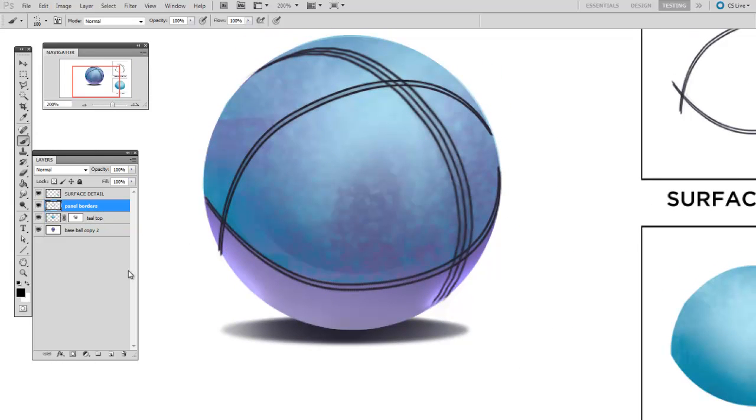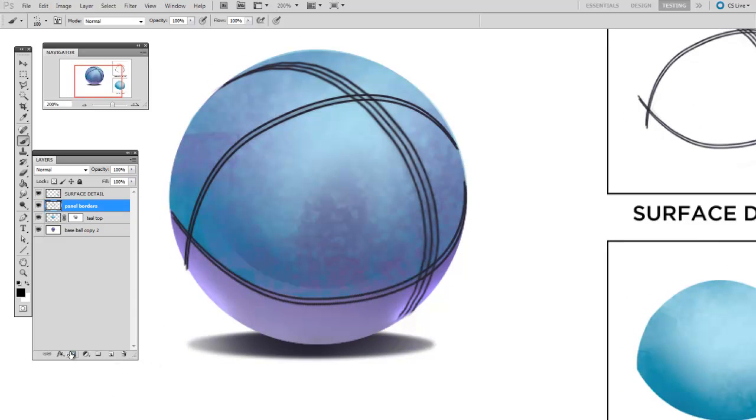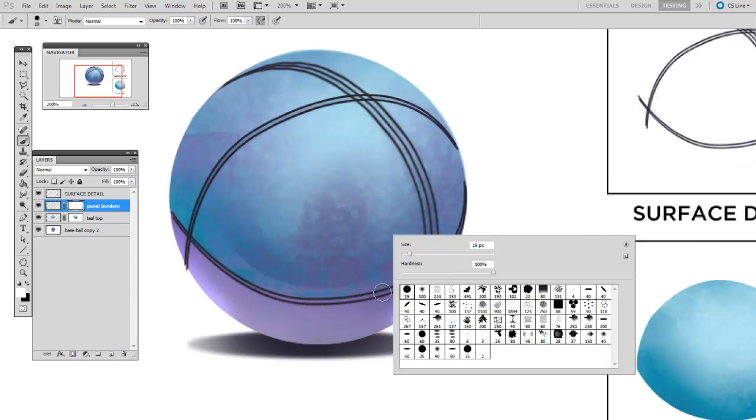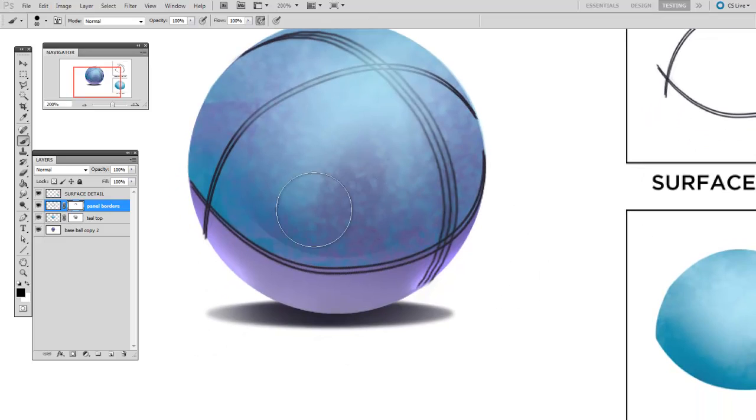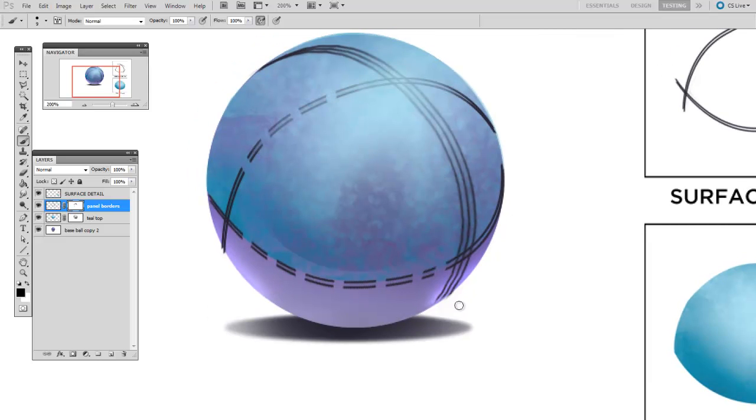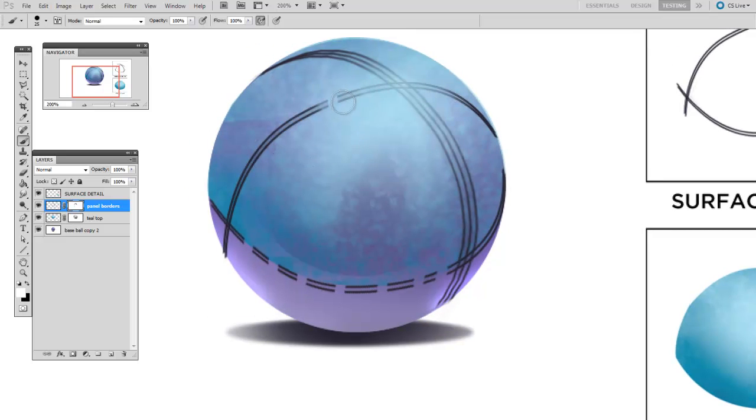And now I'll make another mask on the panel borders, or the surface detailing layer. So I'll make an empty mask. And here I'm using the hard round, and I'm just gonna drop those back a bit. Now maybe I want gaps where they're completely hidden. And I can try out, see what that looks like. Maybe that looks too much like a dotted line. I don't really like that. Well, I can get the white and bring it right back.